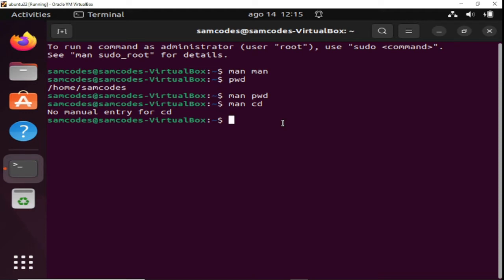But Linux knows that most people know this, so they don't need to create a manual for the cd command. So I just wanted to let you know that there are some really old commands that you will not be able to use the manual for. But for most commands, if you feel a little bit confused, make sure you try the man command first before you start Googling and all that.